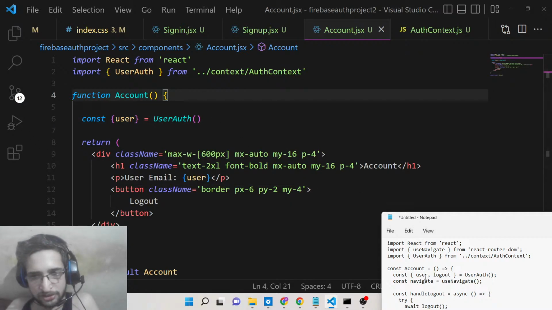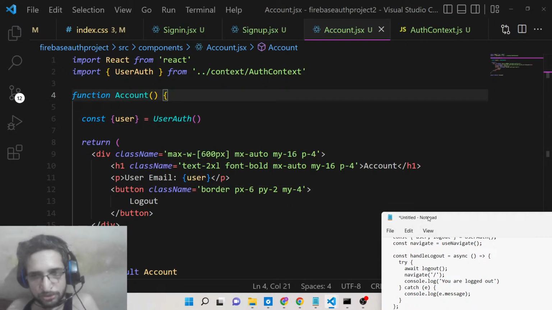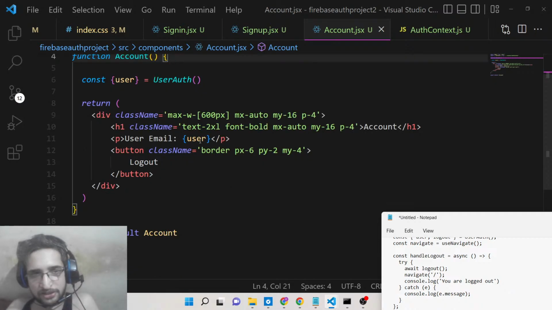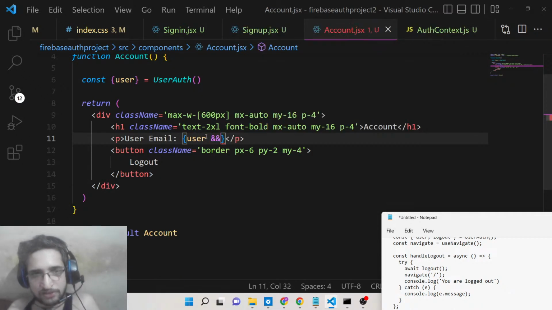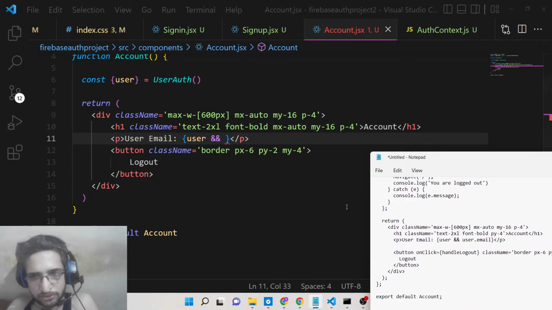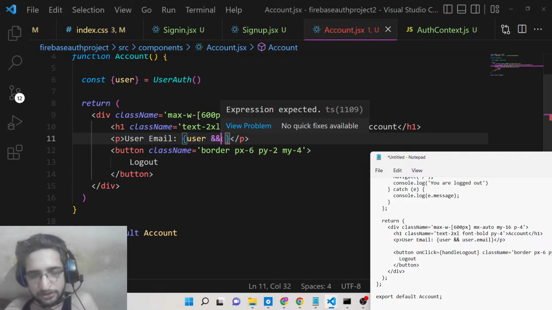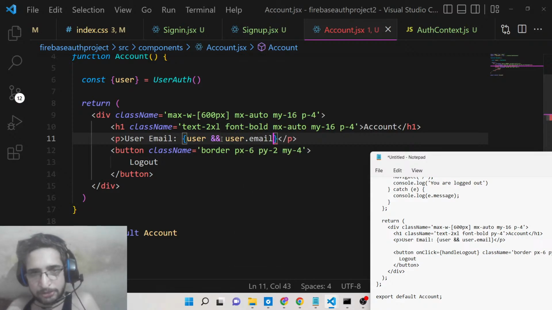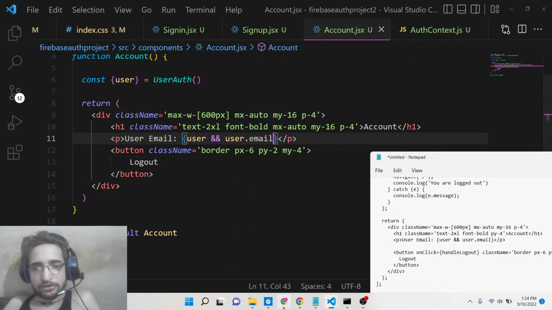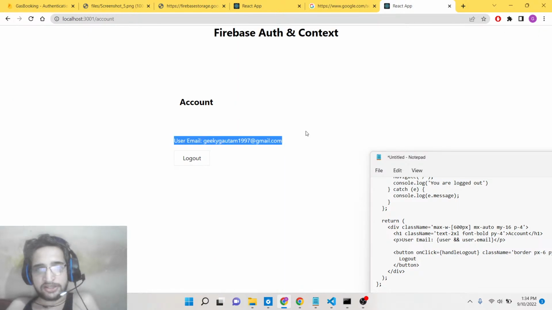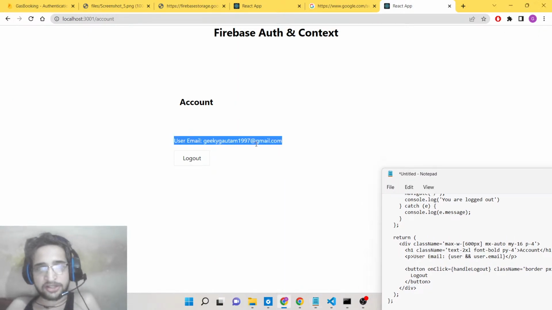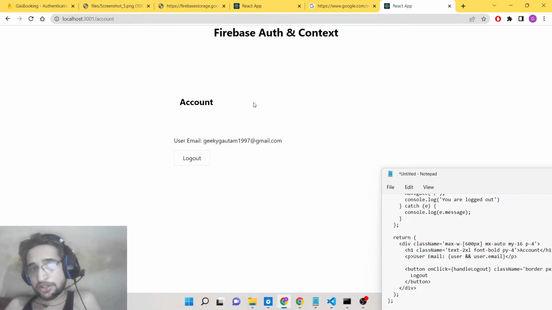Now we have access to the user, so we can display their email address. If the user exists, then we need to display it. This is the simple JavaScript which is required. We will display the user email, so user.email, that's it. If you refresh it, guys, you can now see the email address is displaying here, geekygautam1997@gmail.com.